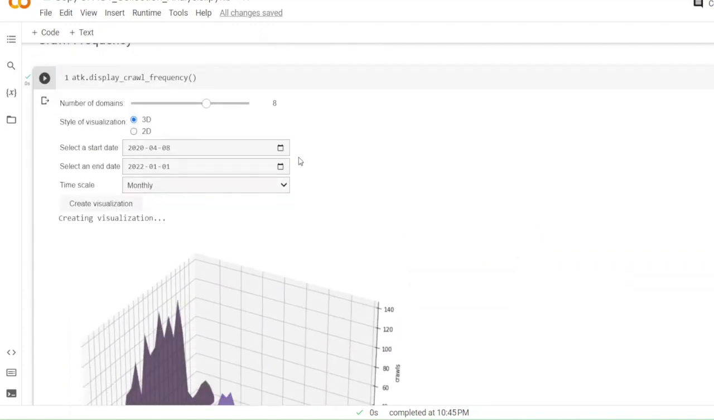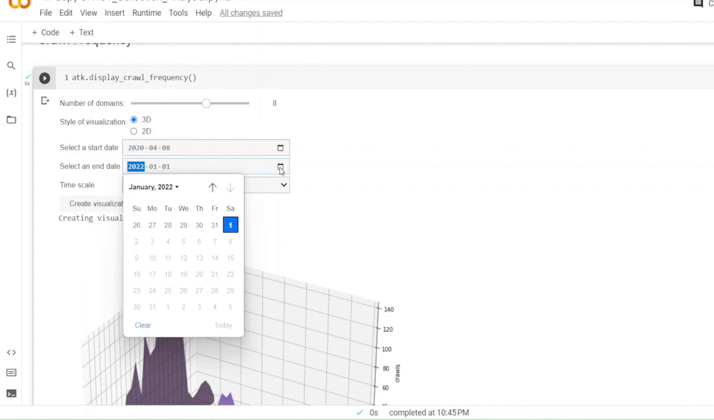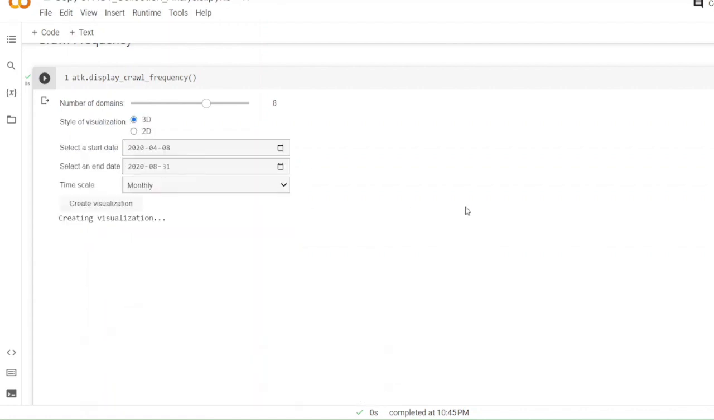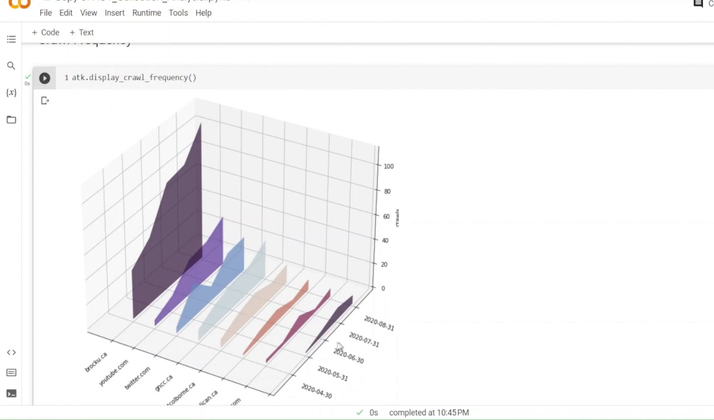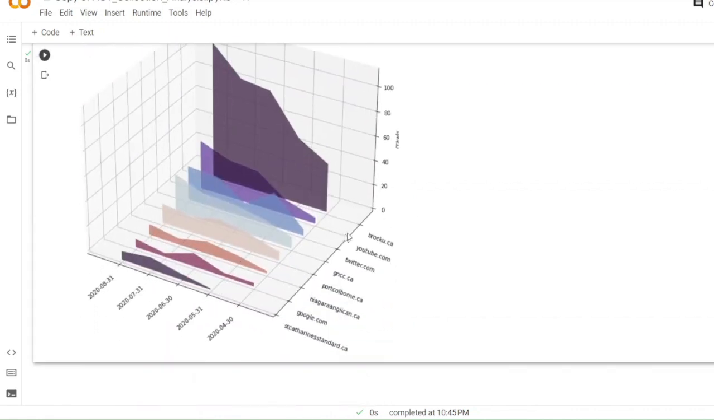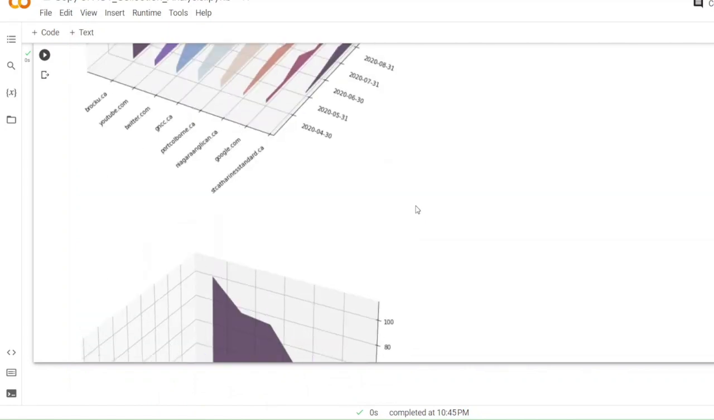The nice thing about this widget is we can also constrain our data set by time. So maybe I'm only really interested in things that happened in that initial summer of 2020, and I only want to see crawls up until the end of August. So you can create that visualization. In this case, that's not a lot of months. So we can see our visualization here is pretty blocky.